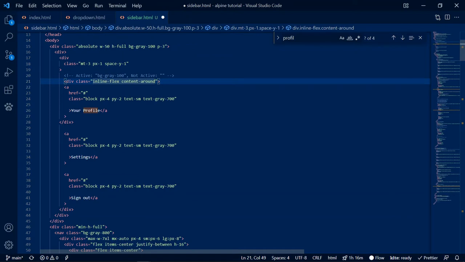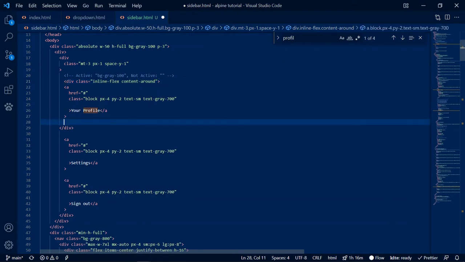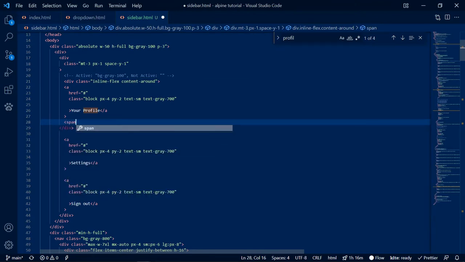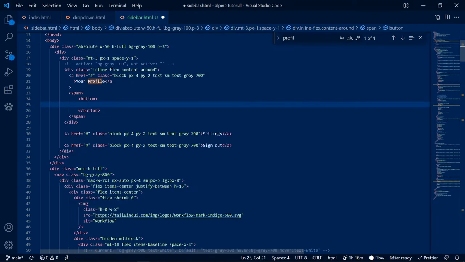Now my button. I'm going to make the button a span so it tries to fit on the side better, and I'm going to put the button inside of it. Alright, so I have a button, so let's just put an X there, like a close. So when I click X, I want it to close, okay? That's what we want to achieve. So we should start styling our button right now.